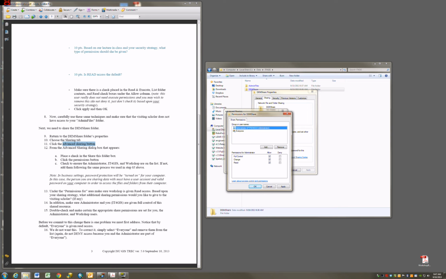Notice that by default everyone is given read access. We don't want this. To correct it, simply select everyone and remove them from the list. What we do not want is to have everyone and deny them any control, because you and the administrator and IT4GIS and Workshop are all part of everyone, and you would accidentally lock yourself out. So all we're going to do is click on everyone and remove them from the list. And now administrator still has full control, change and read.